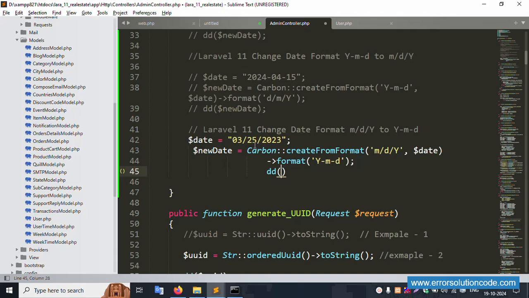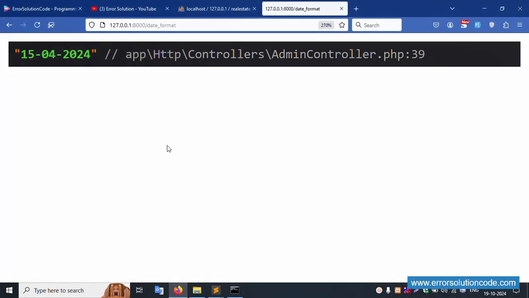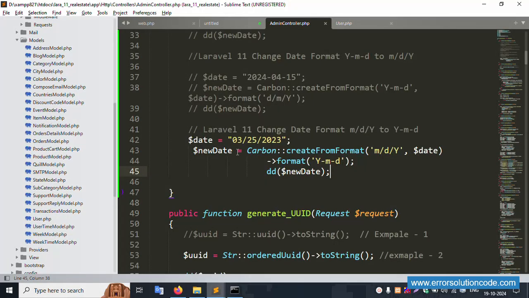The same name, copy and paste here. Paste here and save the file. Let's refresh this page. This is working well. The date is correct but shown in a different way. The date is correct but in a different set, YMD. The format is set.